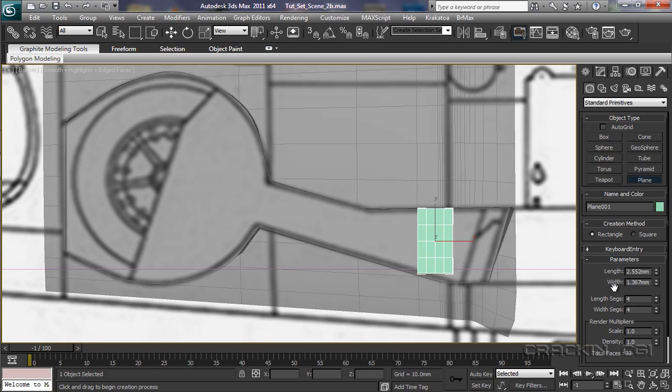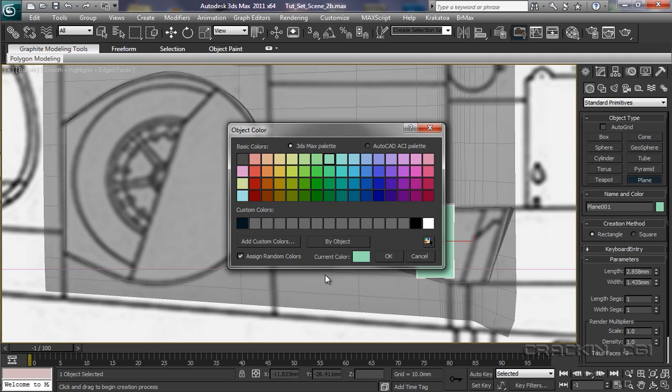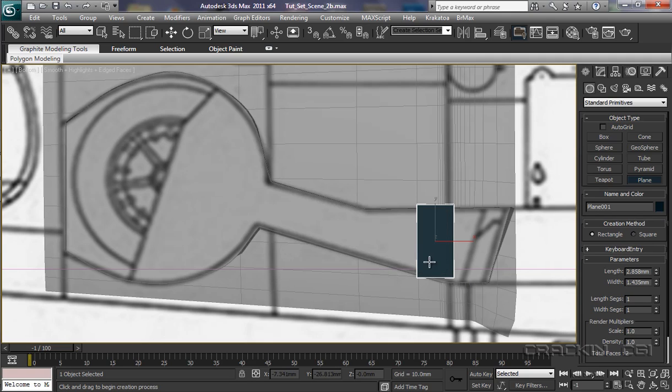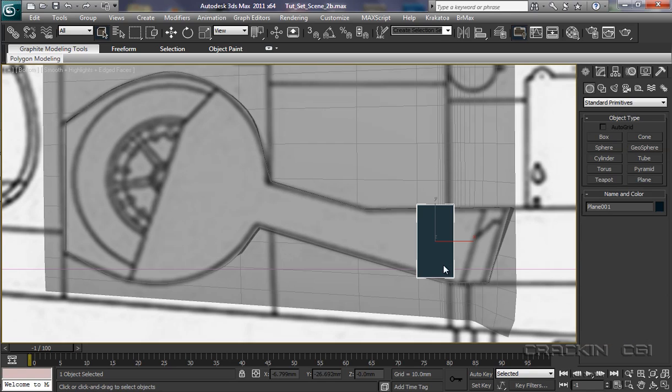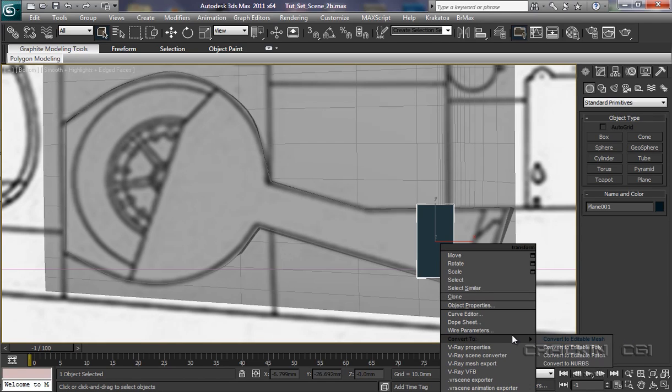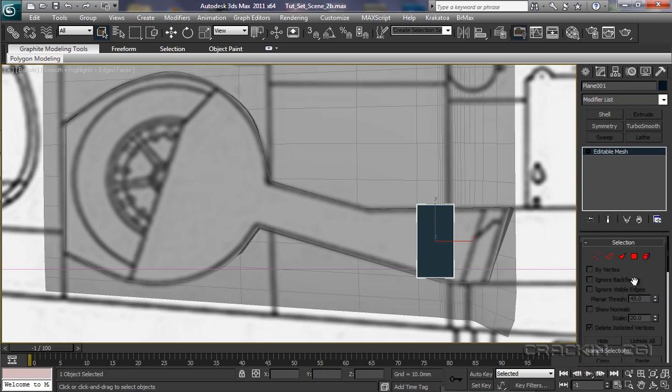We've got length, we can adjust that, just click on the spinners there, increase, decrease. Likewise with the width. I want the length segments and width segments down to 1, and let's select our metal grey and say OK on that one. Think of a plane as a flat piece of paper that we can model. Okay, let's convert this to an editable mesh.